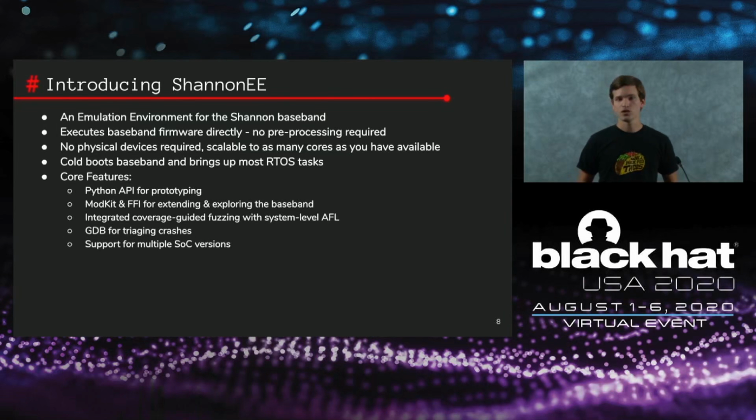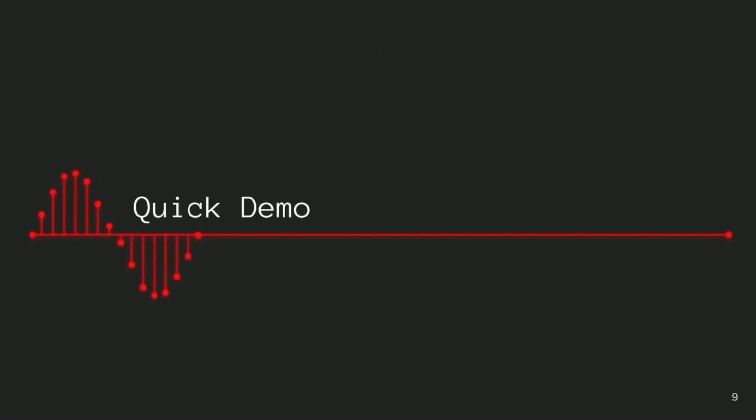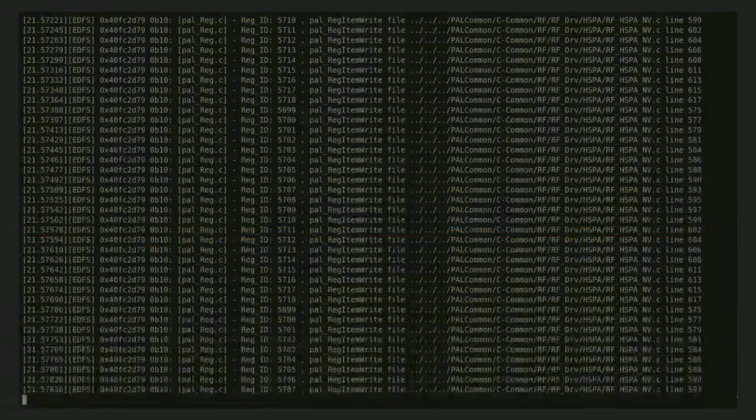Some of the core features include a Python API for prototyping peripherals and anything else you can come up with, ModKit and C-based FFI for extending and exploring the baseband, integrated coverage-guided fuzzing via AFL, GDB for triage, and support for multiple SoC versions. So all in all, this gives us a really good platform, and I'm going to show it to you right off the bat.